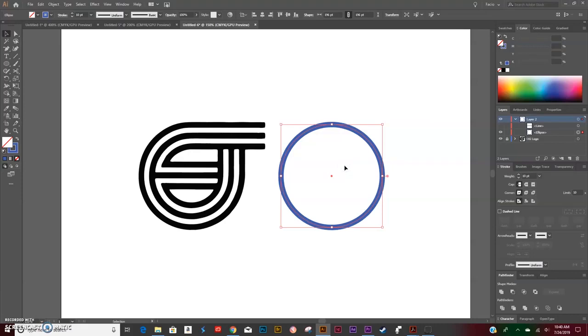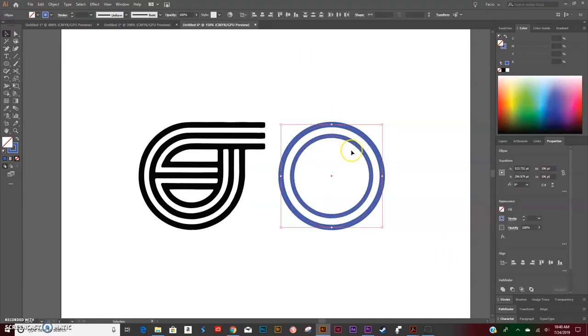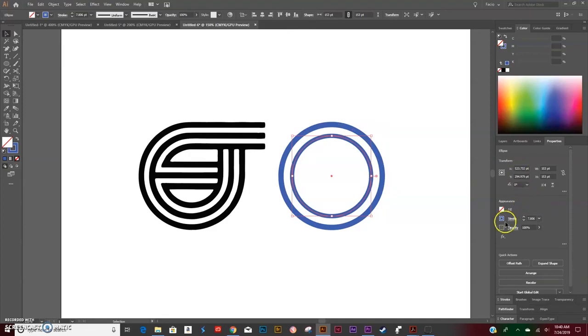Now select your circle, hit Ctrl C, Ctrl F. We have two circles, one in front of the other. Go to the properties panel. On the width and height value, you're going to change that to 153 by 153. Align these to the outside circle, so select both of them, click on the outside circle once more. You're going to see a highlight around it, meaning that is the key object and it is perfectly aligned. Make sure your stroke is set to 10.